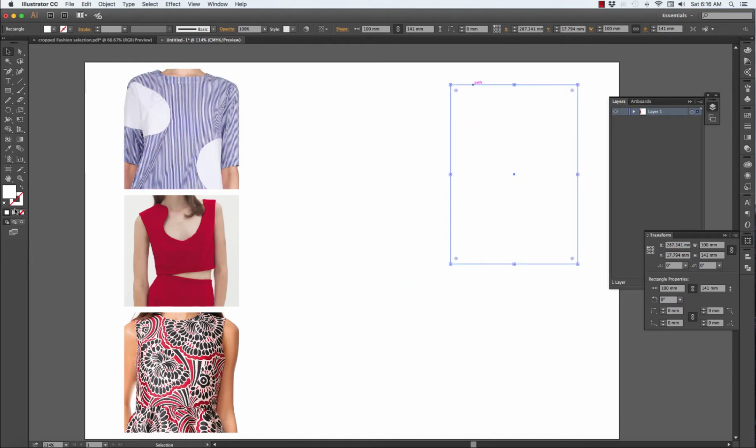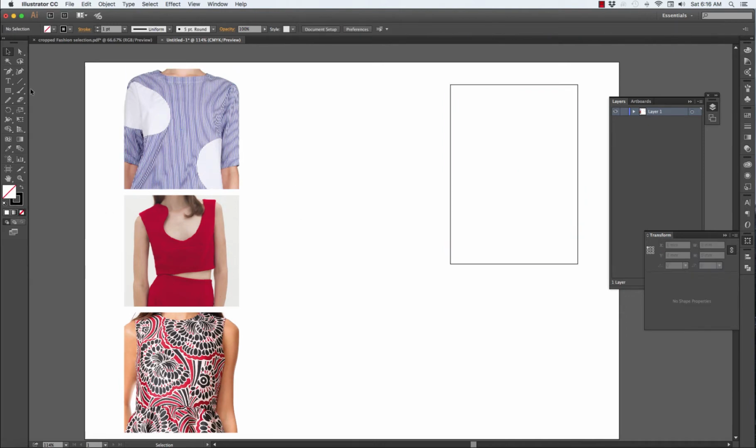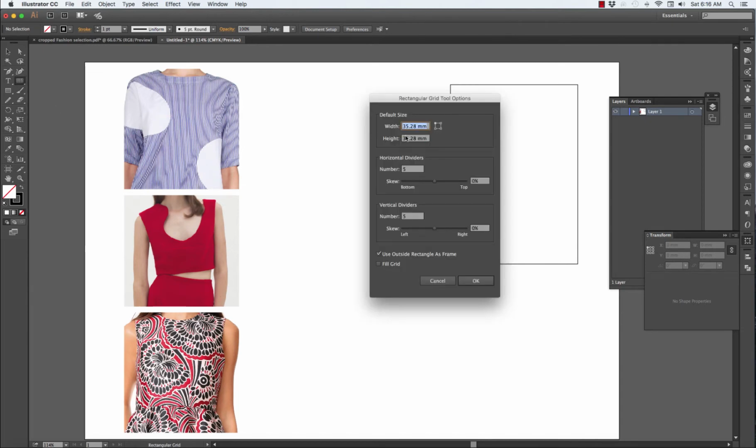For our first design, we'll use the grid tool. So we'll take the dimensions of our rectangle to create a basic grid. So let's just change width and height. So it'll be 100 by 141, of course.